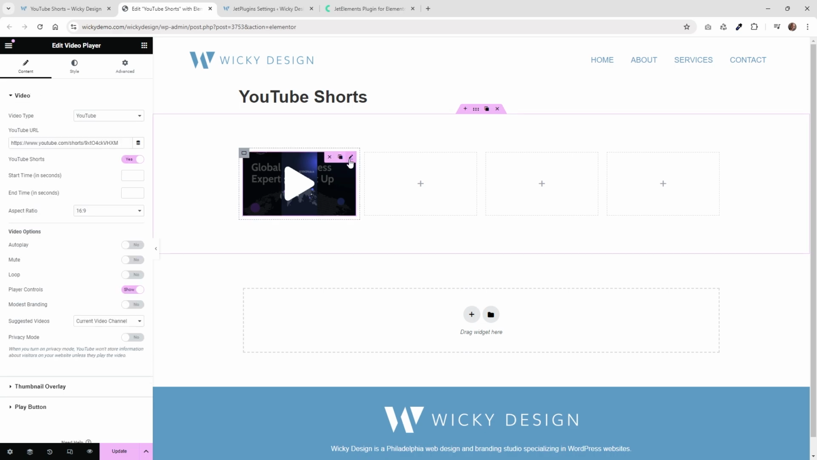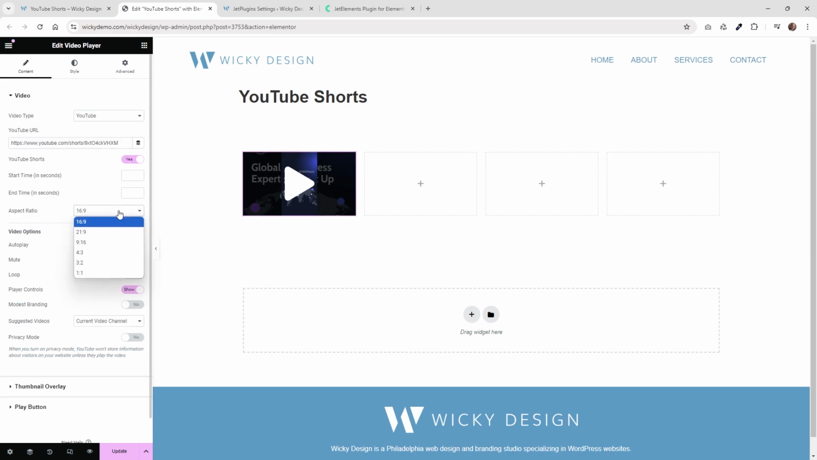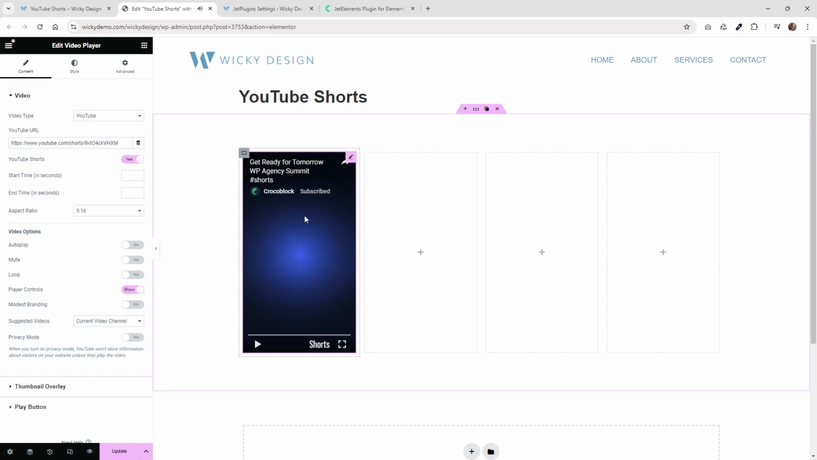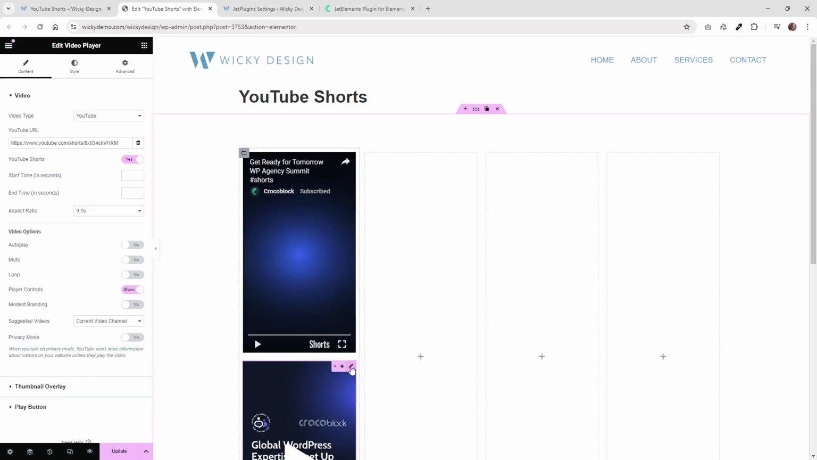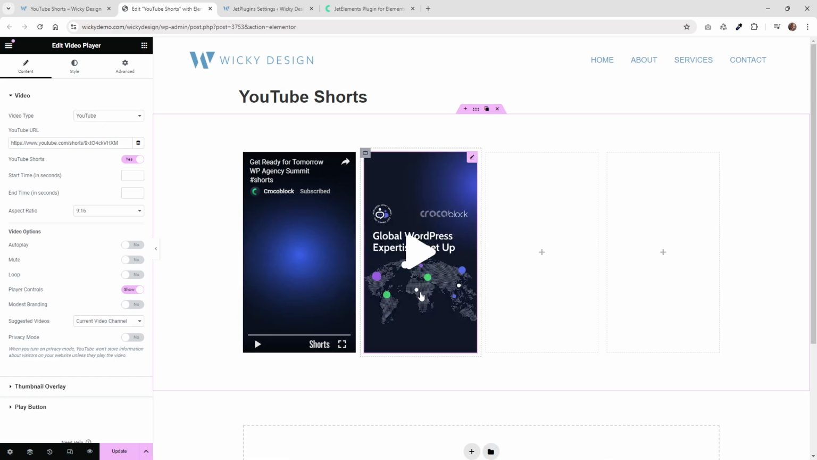And the main thing is, if you want it to be tall, you need to do the opposite aspect ratio. So by default, 16:9 is like widescreen. They give you this option right here for 9:16. So as soon as you do that, you can see that it's going to stretch the video correctly for the aspect ratio. And then if you just want to add more of them, you just duplicate it and then click and drag it over into your new container.